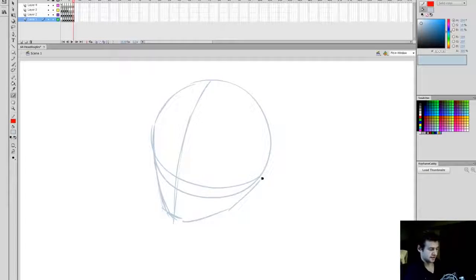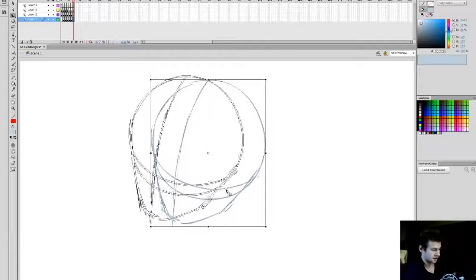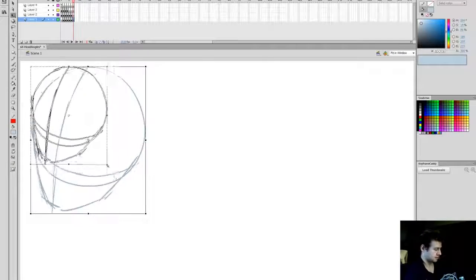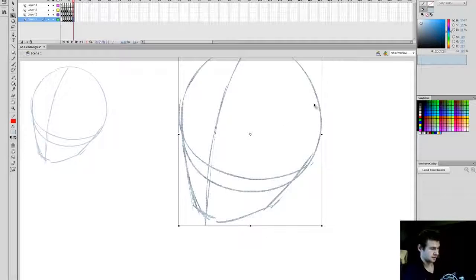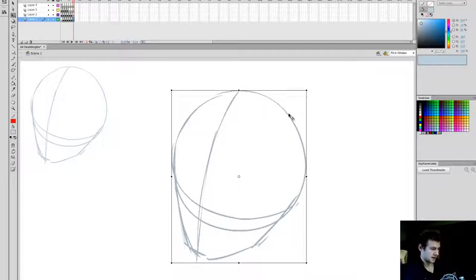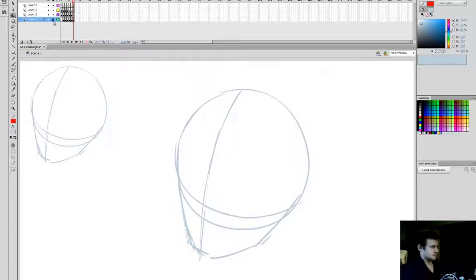So you can see very quickly I've already drawn my construction lines. I've got my jawline, it's all tapered in very much because of the perspective, and I've got my eye position. And from there, I'm just going to bring this over here and make my other one, lock the layer, and then start adding the features.